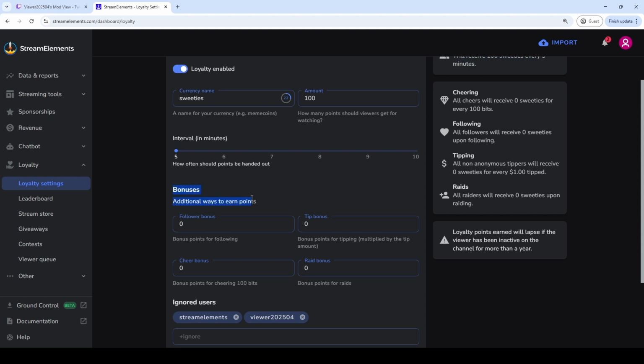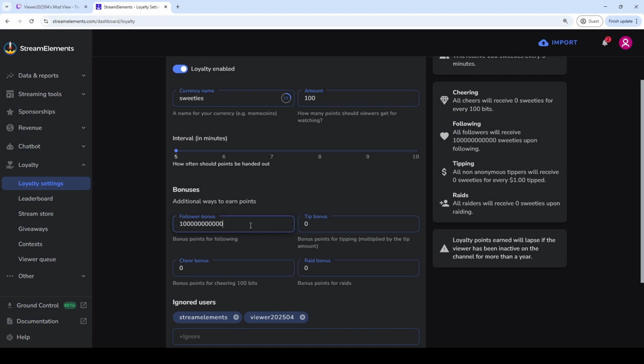Then there are bonus ways to earn points. So you can say extra points for following. Okay, and again, there doesn't seem to be much of a limit here. Let's see if we can work out what the limit is. Yeah, you could go crazy there with that.